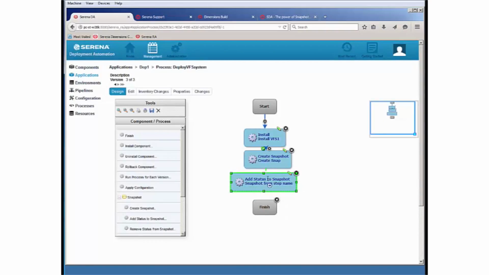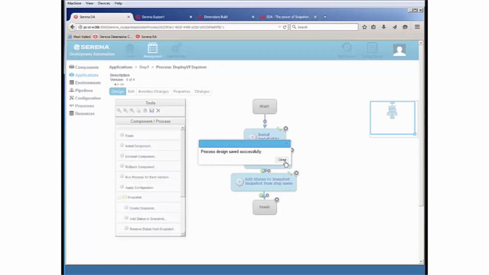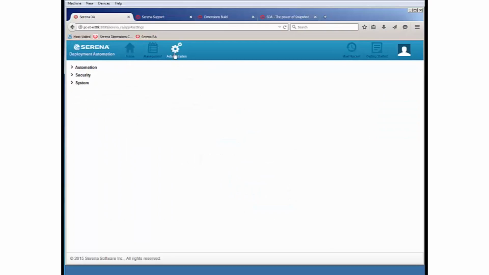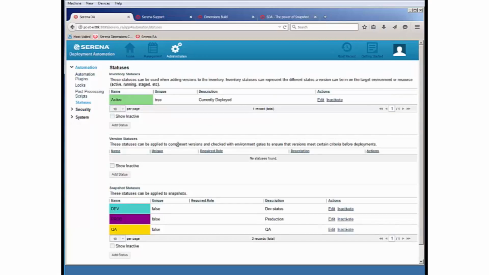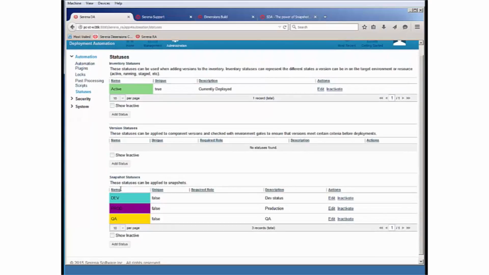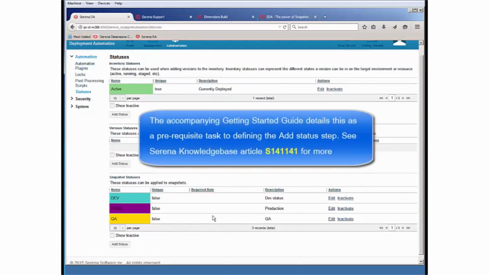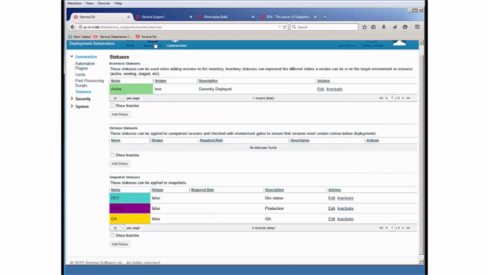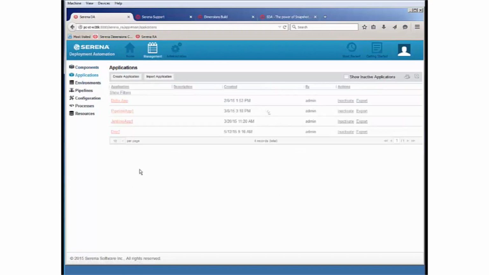Now, just to remind you, the status itself is actually defined, so I'll just save this first off. This status has actually been defined under administration, automation, statuses, and here we can see there's different snapshot statuses have already been defined, so you may need to define these prior to defining that add status step. But let's go back now, and let's now request that application.